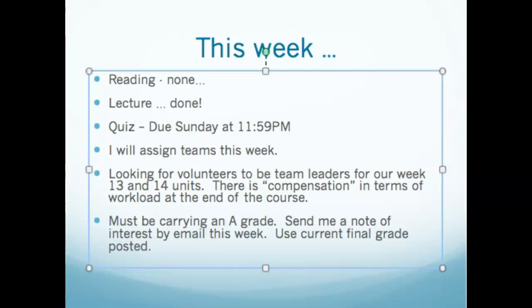There will be some compensation, if you will. There'll be a decreased workload during the final week. And I know you all have finals to do, so if you can reduce your workload during finals, that's a good thing. So if you do volunteer to be a team leader, you have to do a little heavier lifting in weeks 13 and 14, but not in week 15. You must be carrying an A grade. That's based on your current grade.